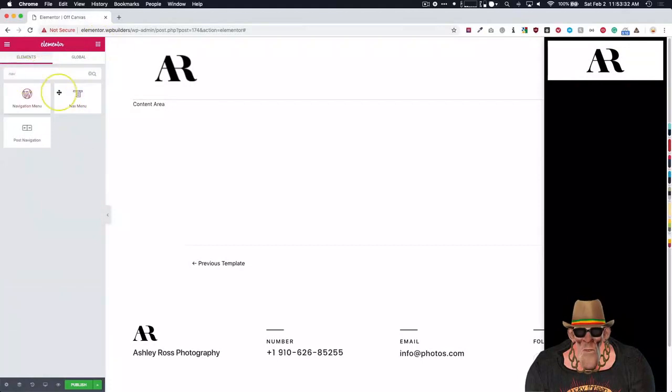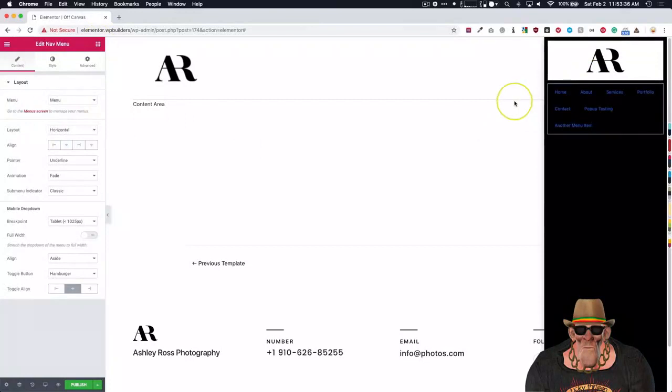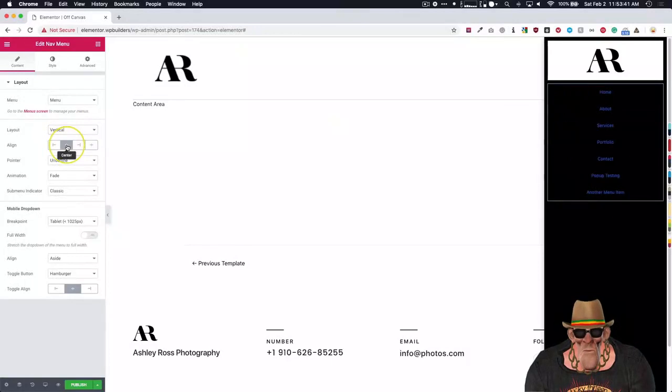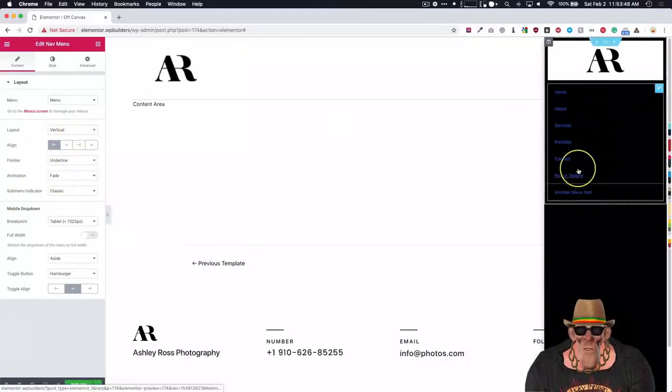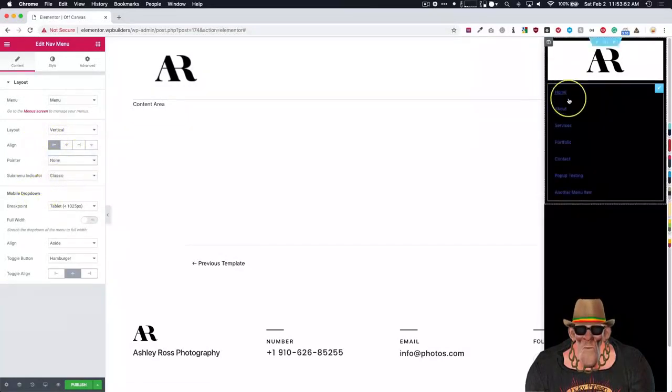We're going to search for nav and click and drag the nav over here. Make this a vertical layout. We're going to leave it there, or we can have it centered like such. We can change the pointer, so when we hover over top of this, we have the underline. We want to get rid of that. And then we have just that right there. For the mobile drop down, we don't want to have the mobile, so we want to toggle the toggle button off because we don't need that.